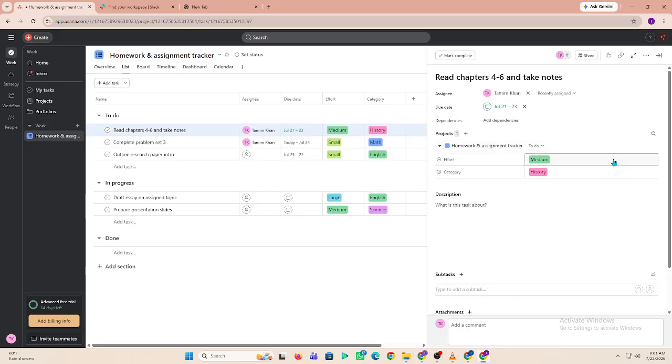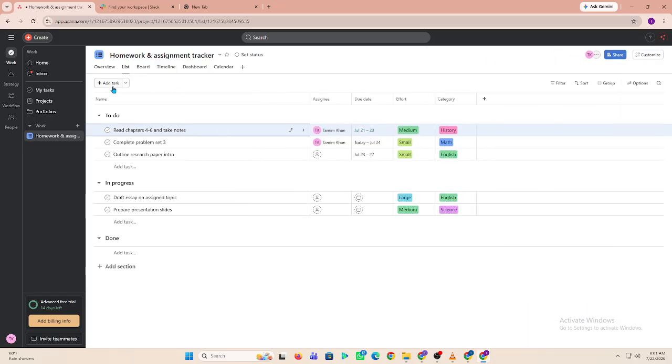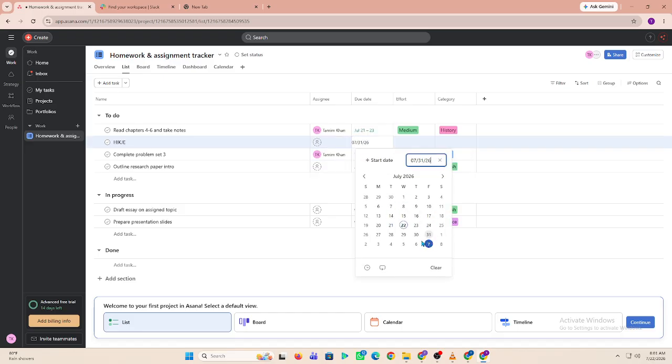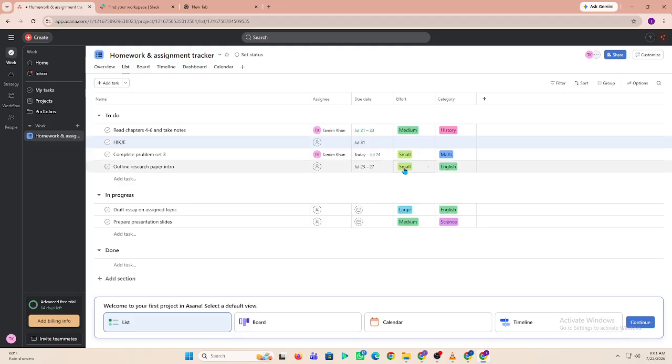Next, create a new task or open an existing task that you want to repeat. Add a clear task name and include any important details, such as instructions, attachments, or project information. Now, click the due date section inside the task. This is where you can set when the task should be completed.